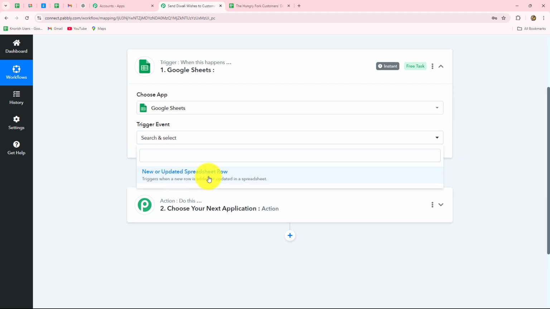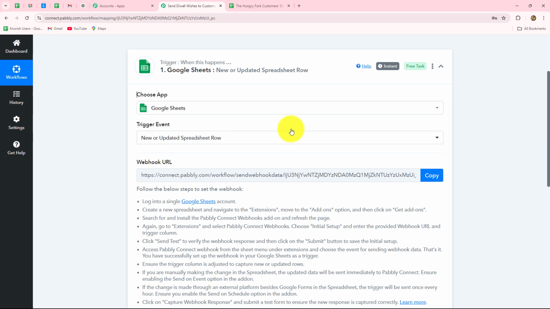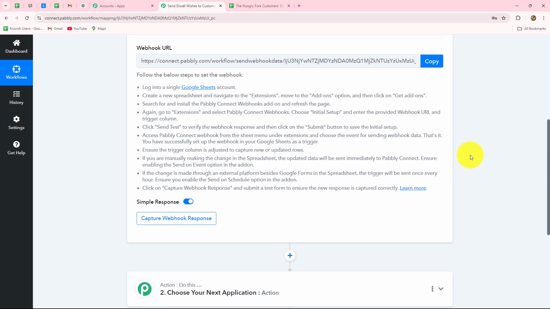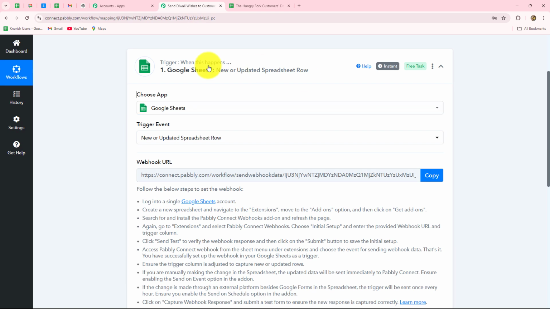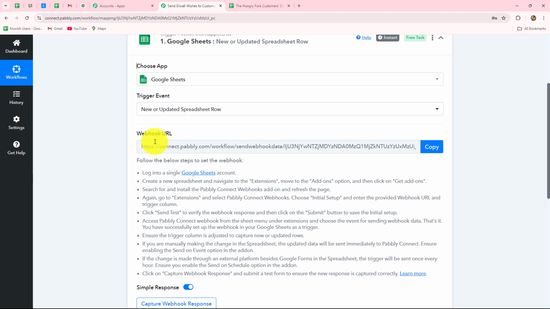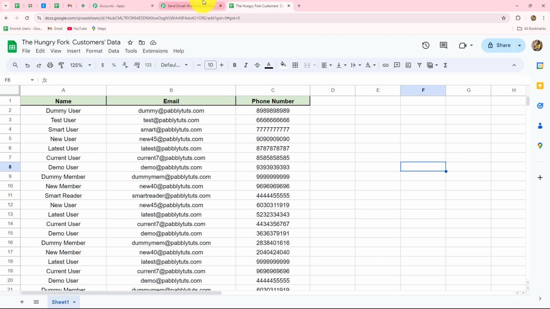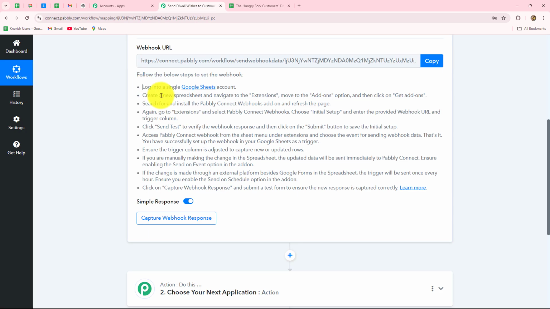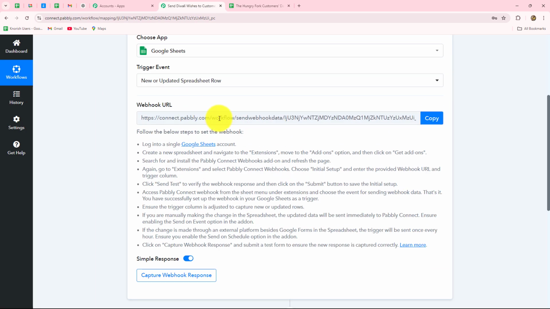So here, new or updated spreadsheet row will be our trigger event because we want that whenever a new row is added in our spreadsheet, then automatically the response should be captured inside Pabbly Connect. Okay, now we have to build the connection between our Google Sheets and Pabbly Connect. To build that connection, we have received a webhook URL which we need to insert inside our Google Sheets. And also we have received some instructions. So by following these instructions, we have to insert this webhook URL inside Google Sheets to build the connection.